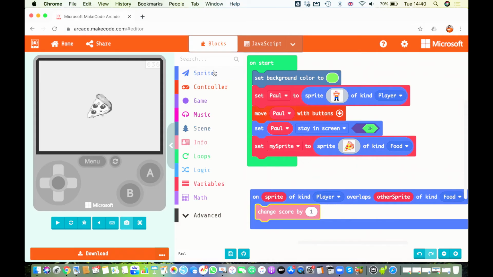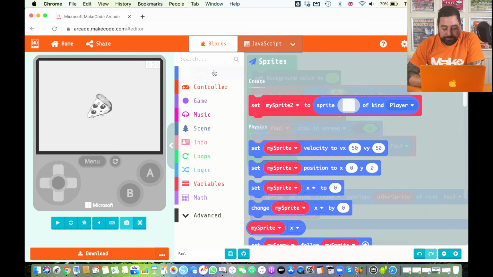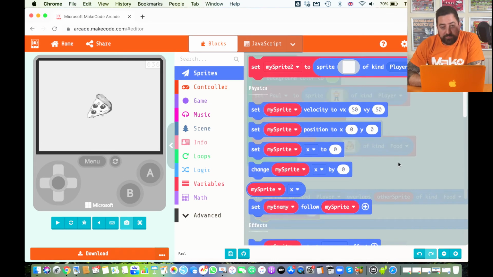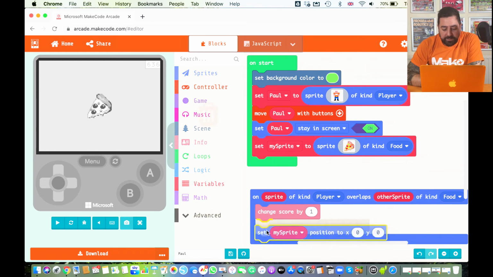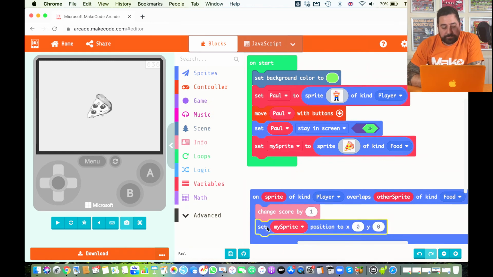To do that, we're going to go into the sprite section, and we're going to move our pizza around to random places. So when he overlaps it, you'll only get 1 point, and the pizza will move around the screen, so you have to keep chasing the pizza to collect it. So we're going to click on this one here under the physics section that says set my sprite position to X, and it says 0, and Y, and says 0. We're going to drag this one in and put it under the change score.